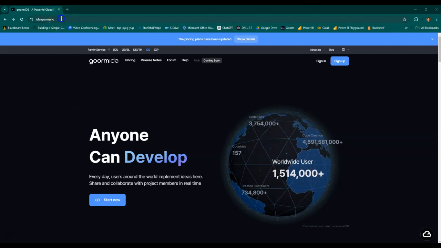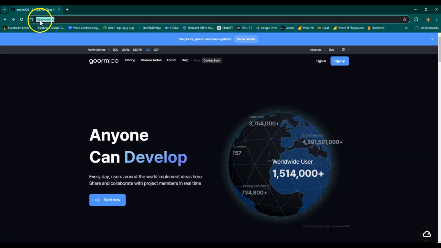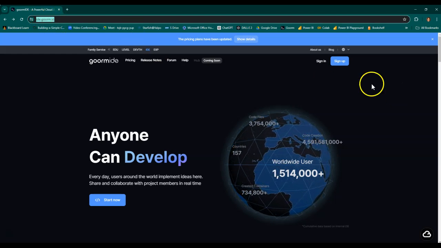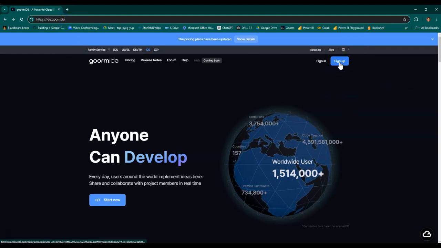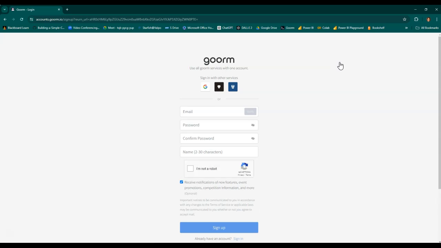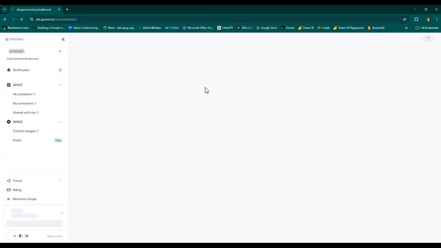In order to do so, please go to ide.goorm.io. Once you're on this website, click on Sign Up. Later on, you'll be clicking on Sign In. And this takes you to the Sign Up screen. Sign in with the Google Federated login for your @valpo.edu address. That's what I'm doing right now.